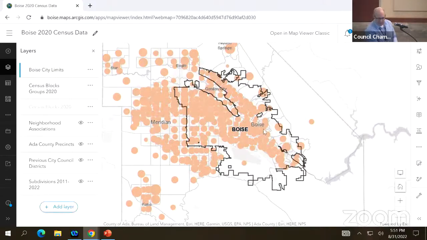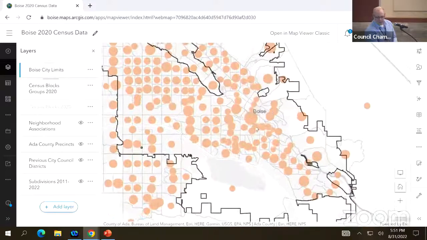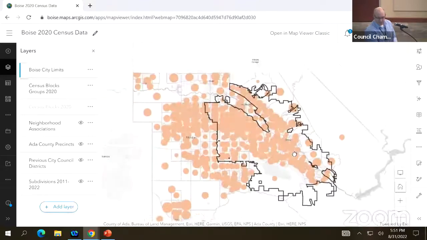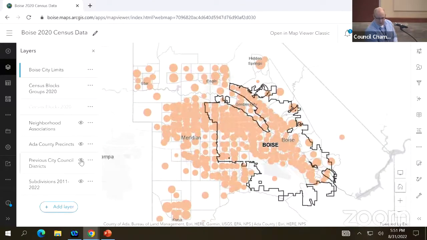What I have up here is the current Boise city limits. Then I have the 2020 census data shown by a proportional symbol based on population numbers for the city. As was mentioned before, the previous council districts were based on 2010 data, and as I'm sure will not be a surprise, there's been a slight population increase in Boise since 2010.